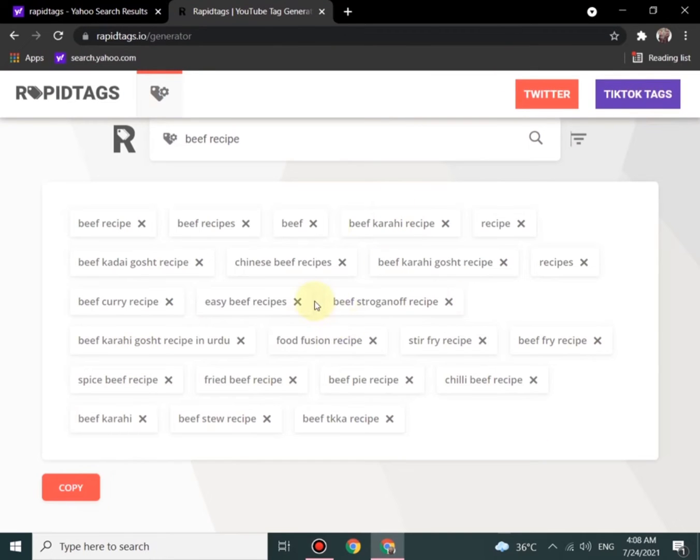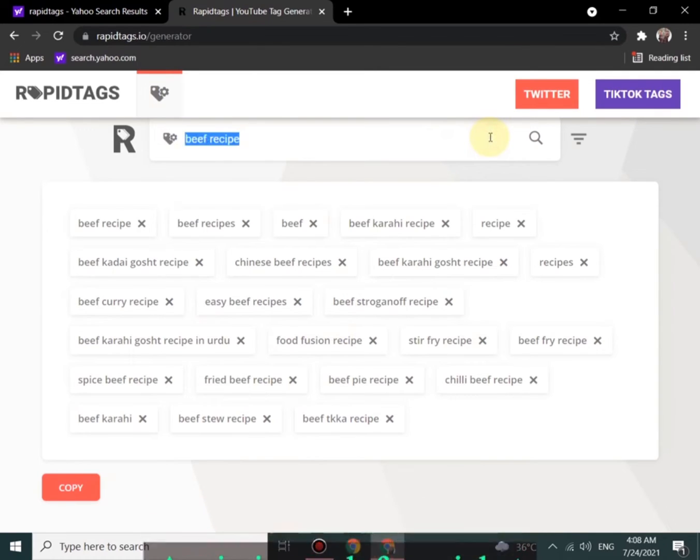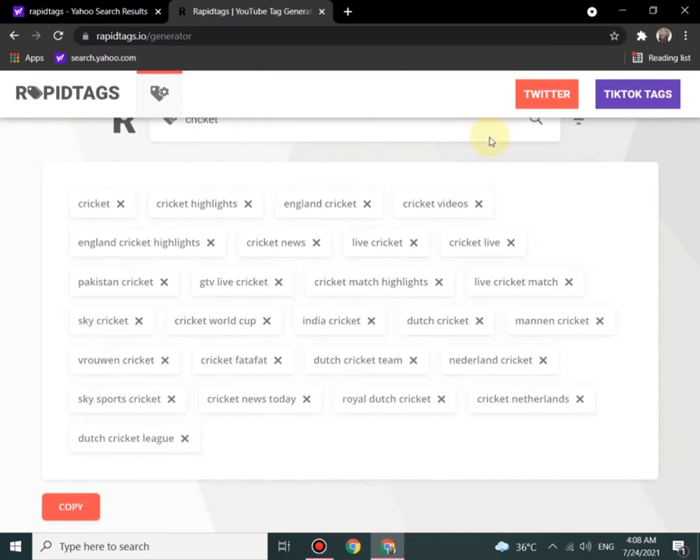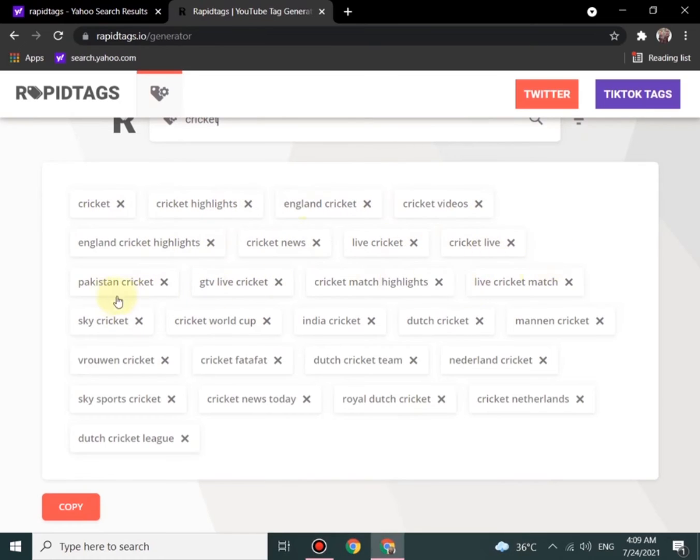Let me show you again. Let me search for cricket. Here are the best hashtags for cricket. This web is user-friendly. You will get best ranking hashtags. Just copy them like before and use them in your video's text portion.